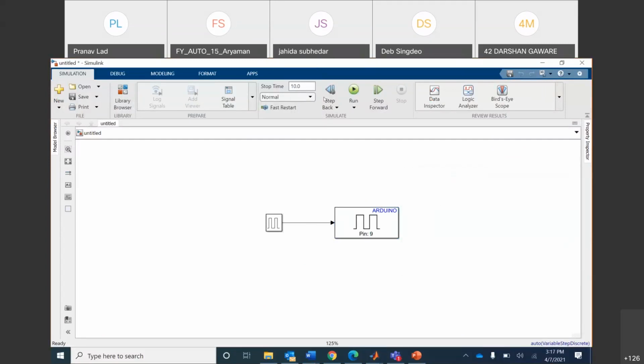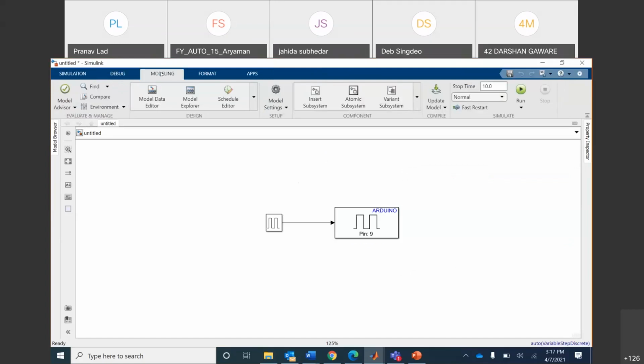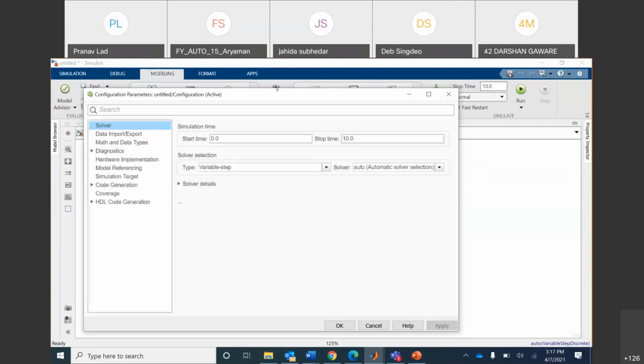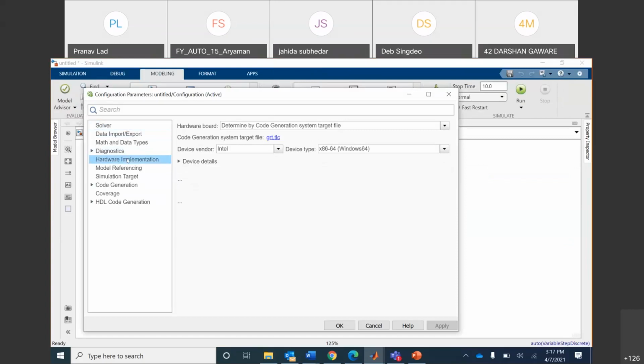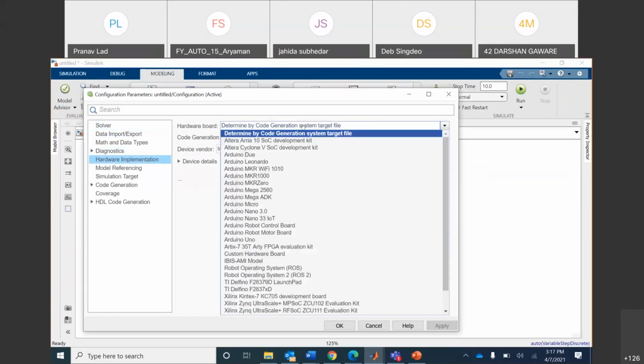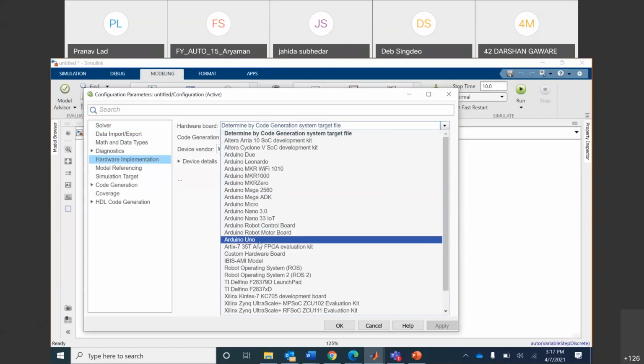Once we do this, the next step is to go to the top bar, where there is another tab called modeling, right? I go to modeling, go to model settings, and go to hardware implementation because we are dealing with hardware. Here I have to define which hardware I'm using. There are different hardware which are supported, as I mentioned. Right now we are dealing with Arduino Uno, so I'm selecting that.